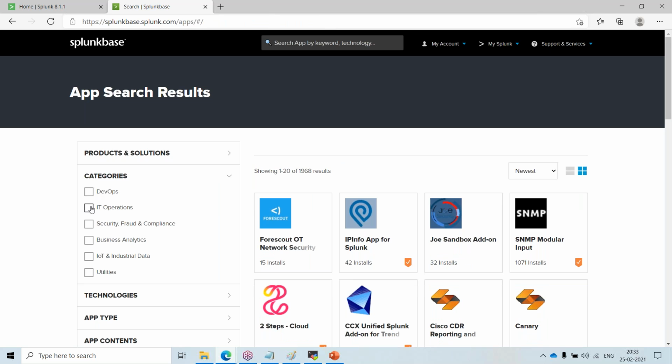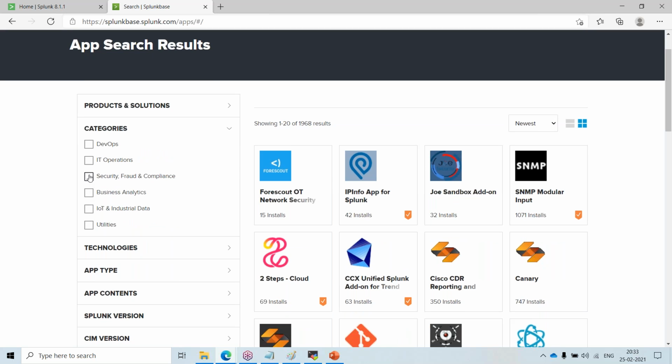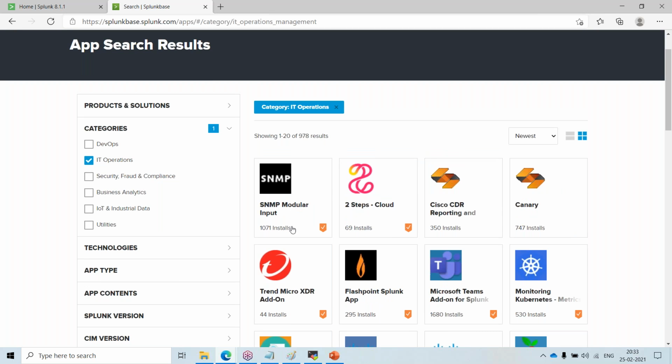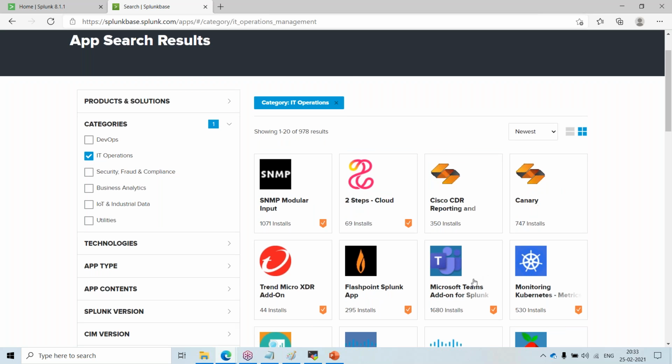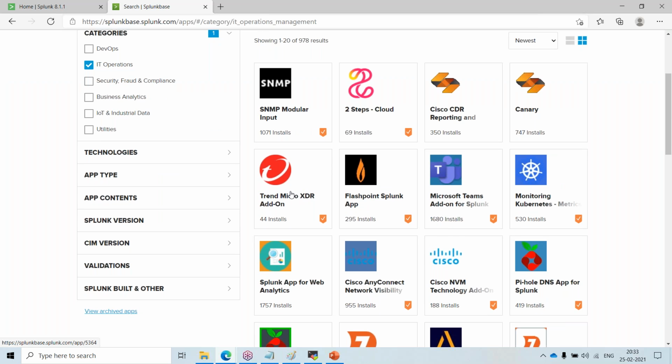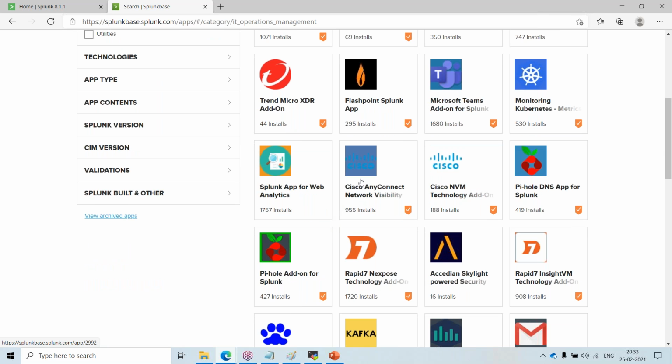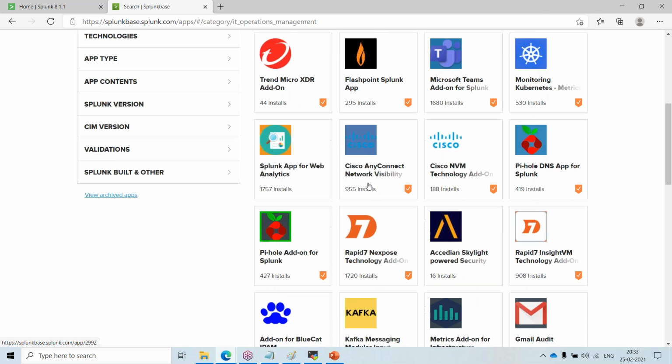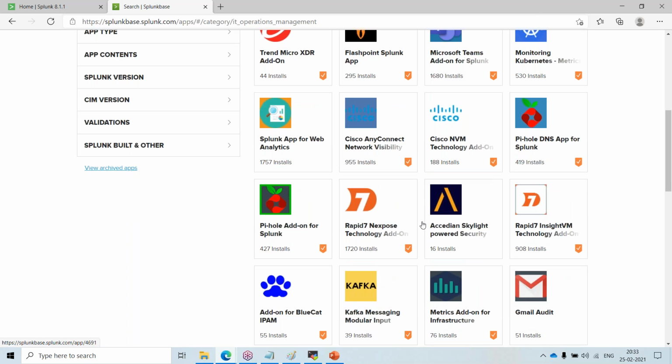It can be used for DevOps, IT operations, security and fraud compliance, business analytics, IoT, and utilities. If you select, let us assume, IT operations, these are the things you can use. They can have a server with Trend Micro, and they can monitor Kubernetes. They can monitor Cisco AnyConnect. So these apps or devices can be integrated to Splunk.